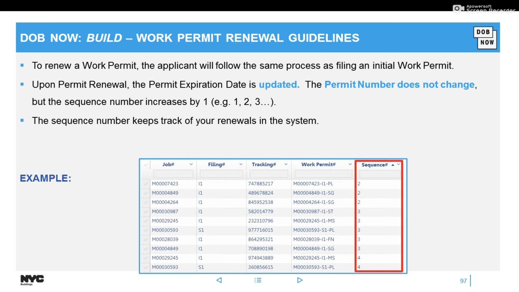So when you renew a work permit, the work permit number does not change. You're able to go to your work permits tab and you would see, like, let's look at the last one in the screenshot here. I renewed that plumbing work permit 4 times. So you would see the sequence number of that work permit to keep track of that.